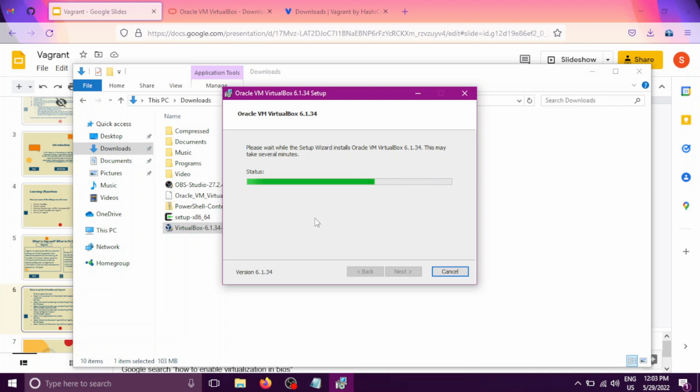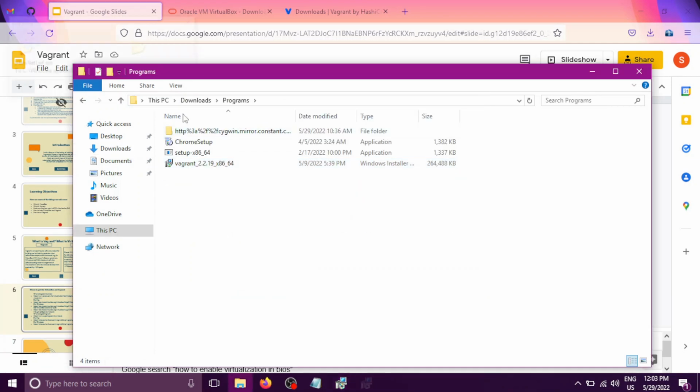So as it's completing, we'll also start the installation process of Vagrant. I downloaded my Vagrant from the website. I've already downloaded Vagrant. It's here. So I'll also double click on it.